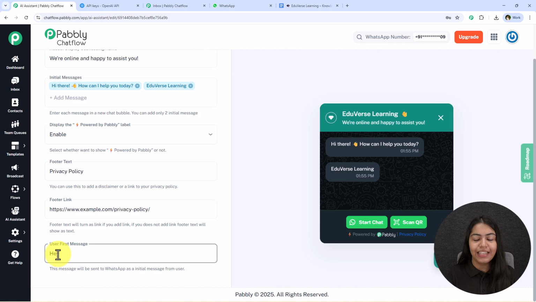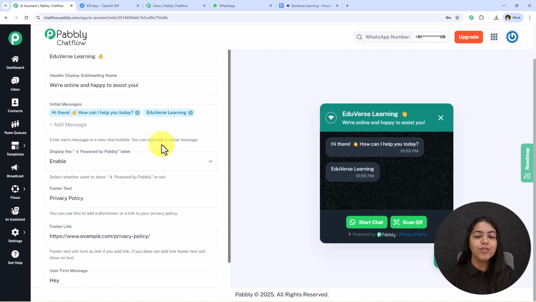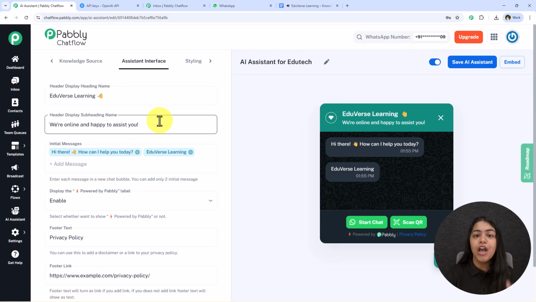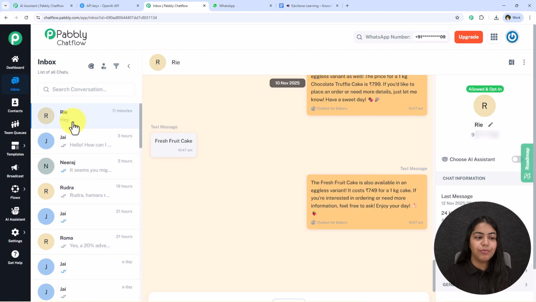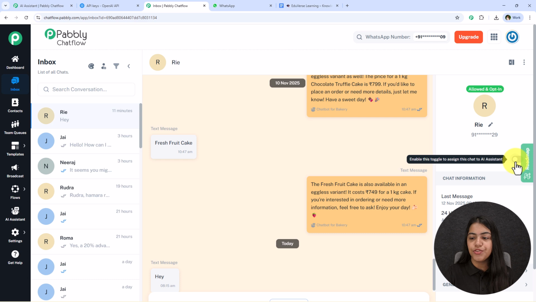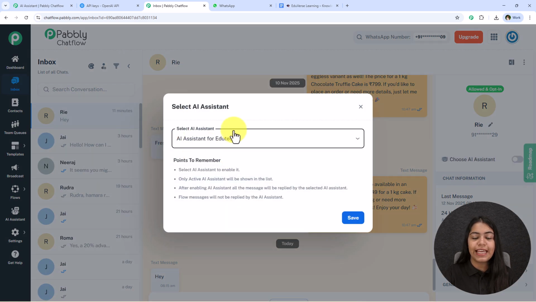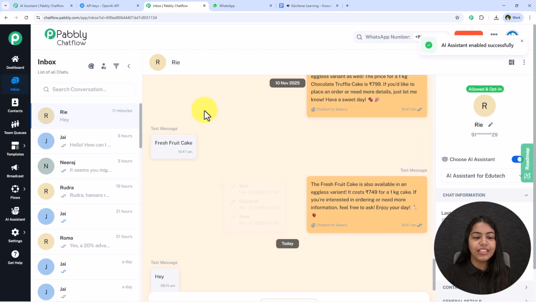So easy, right? Otherwise, what you can do is you can also assign this AI chatbot to your contacts existing in Pabbly Chatflow. For that, you have to open your inbox section, and after opening this section, let's say you want to assign this chatbot to this contact. So go towards this choose AI assistant and choose the AI assistant you want to assign, and then click on this save. And now whenever this user is going to message me, this chatbot is going to reply.